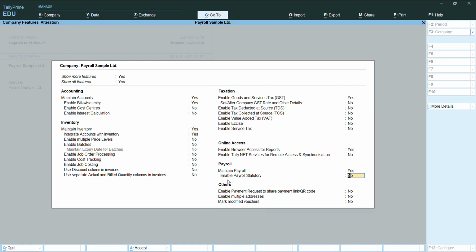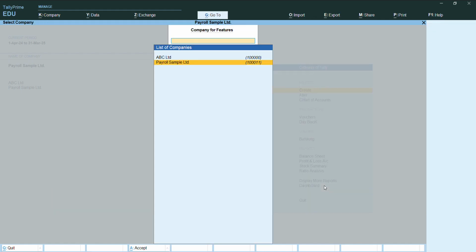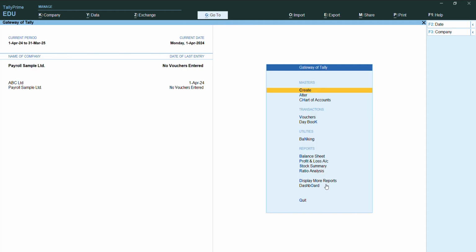Then press enter. Enable payroll statutory, make it yes also. Then press Y. They are all yes. Then press Ctrl A to save the screen. The screen is saved. Now come here, then go with create.